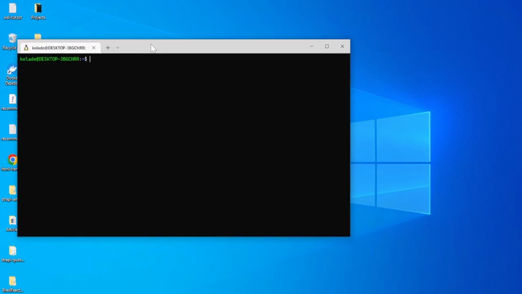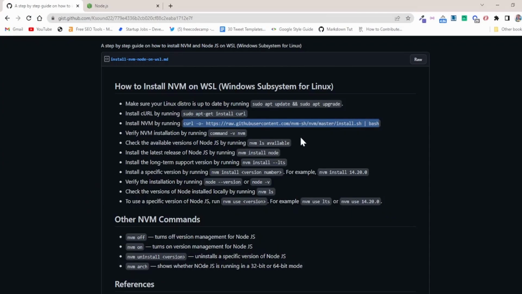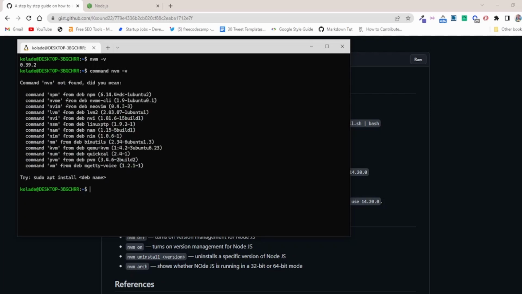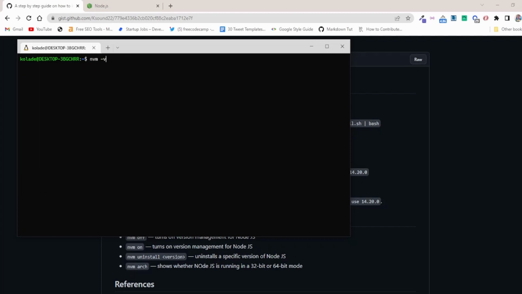Now, after installing nvm, it's time for the real deal. You want to install Node.js or the versions of Node.js you want. So in the gist, you should also verify the installation of nvm. I'm going to do that by running nvm -v. Okay, this is the version I have installed. Command nvm -v should also work, I'm not sure. Okay, doesn't work. So just use nvm -v.